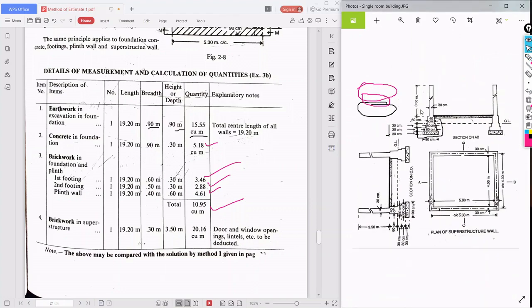Here 3.50 is the height and 30 centimeter is the breadth. So 19.20 length, breadth is 0.3 and height is 3.50, giving 20.16 cubic meters. Doors and windows openings should be deducted, that we will do. We will concentrate here more on the quantities.